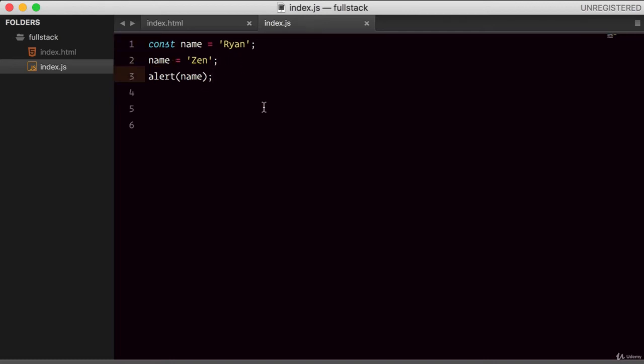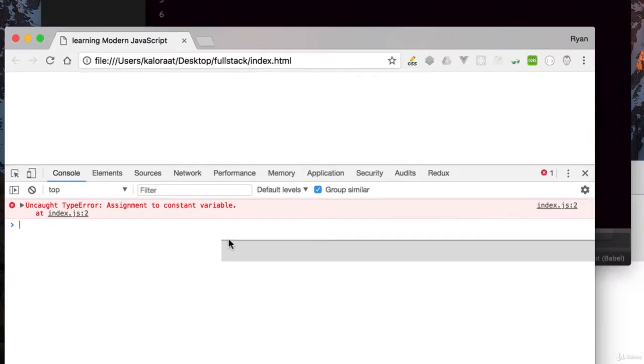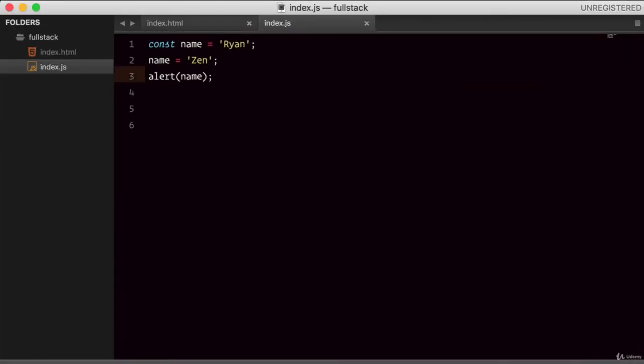Now we changed the const here. This shouldn't work. So let's see what sort of error we get in the browser. Refresh. As you can see, uncaught type error, assignment to constant variable. So you cannot assign a different value to a constant. So that's the whole point. In a situation where you know a certain variable's value will not change over time, in such a situation you can use const to create the variable.